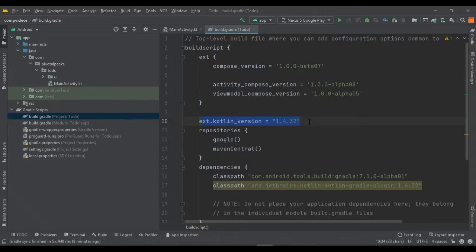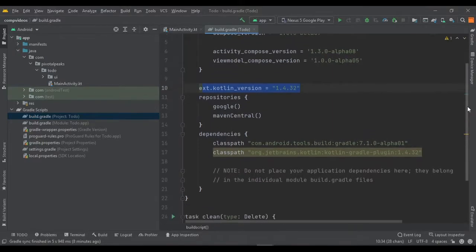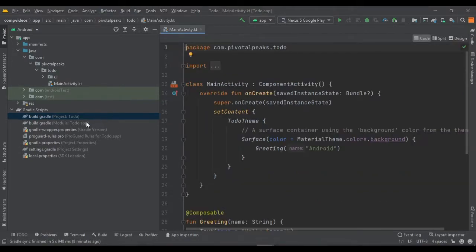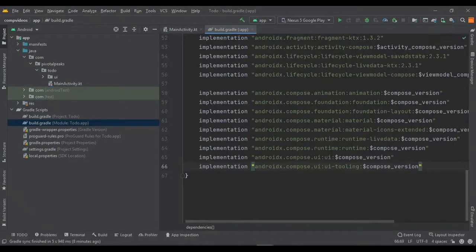1.4.32, and these are all the latest versions for these extensions. And yeah, then hit the sync button here, and after that we need to add some app level dependencies into our build.gradle in this one.